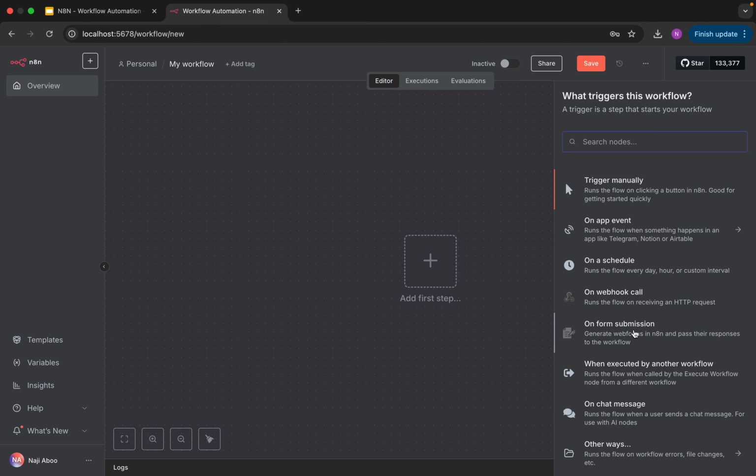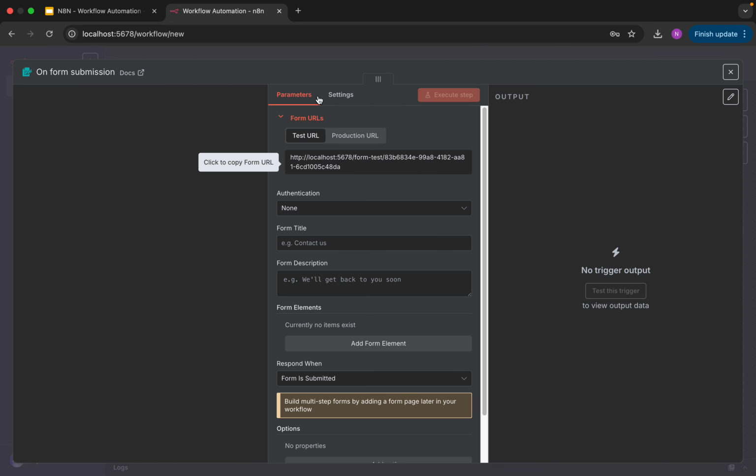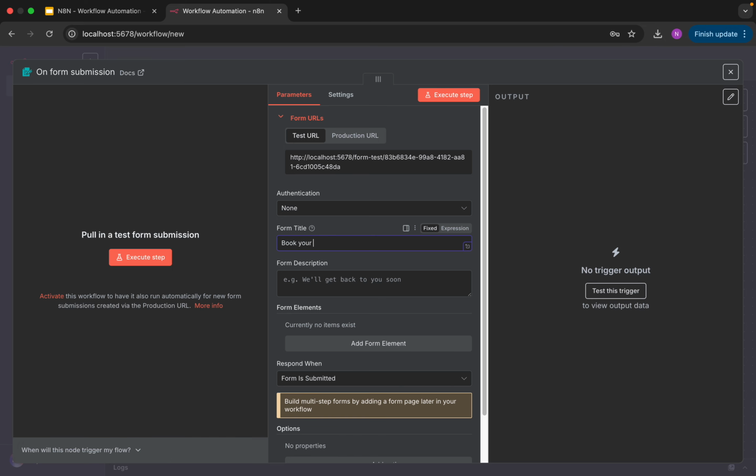So what I will do first, we will select the on form submission trigger. Here we can see there is a test URL. I'm keeping the authentication as null. Here I'm going to build a form, and this is the title for that particular form. Let me give a title, something like book your room. I can give some description like, this is the form to book your room.